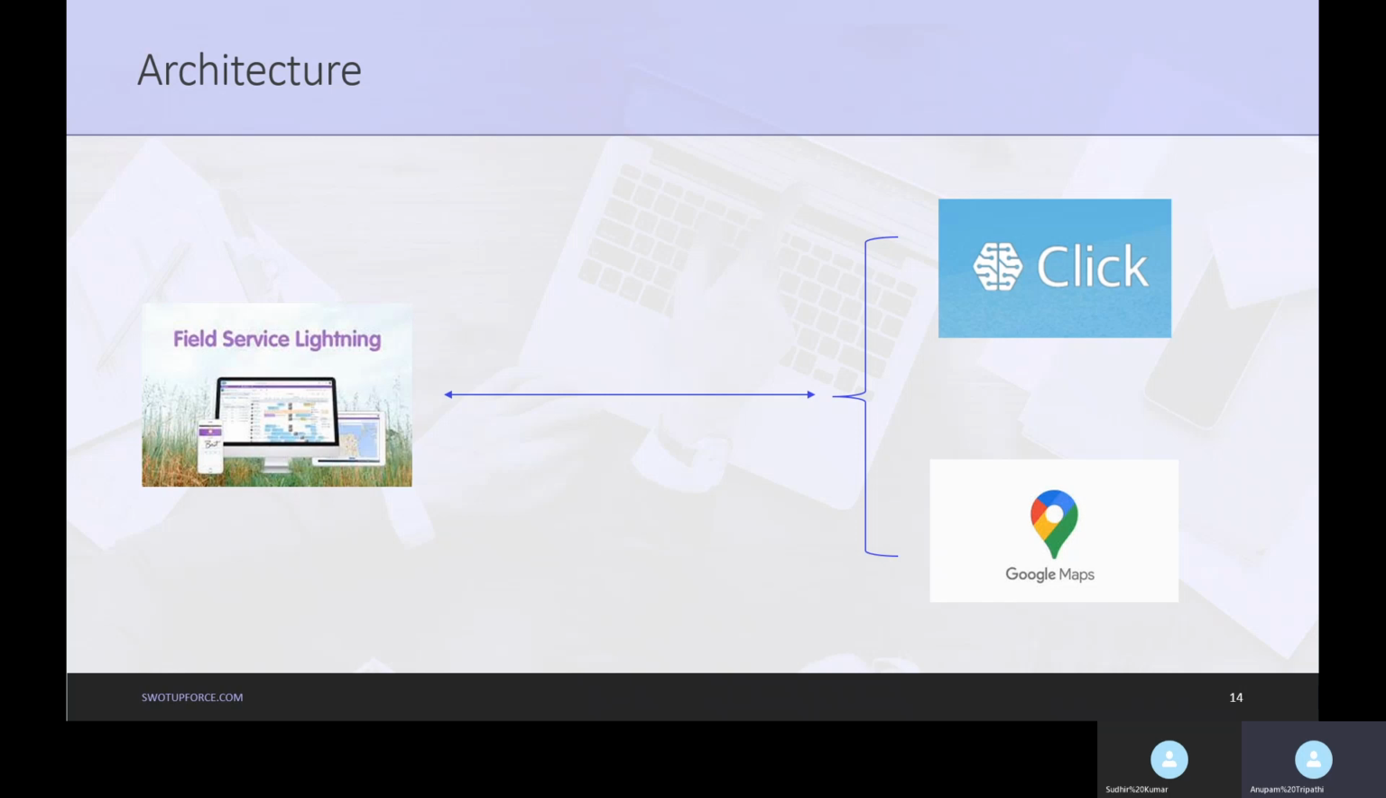Moving to the next slide. So this is the high level architecture. As you have understood, Field Service Lightning contains three components: one is the standard components, one is from the managed package, and one is from the mobile. All these together combine and give you a Field Service Lightning application.